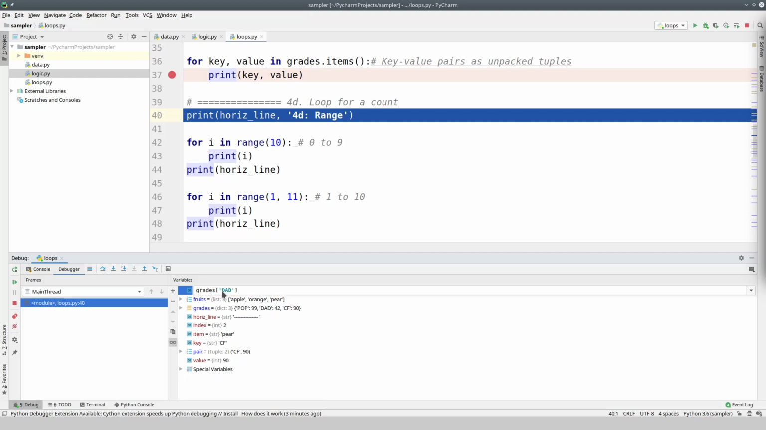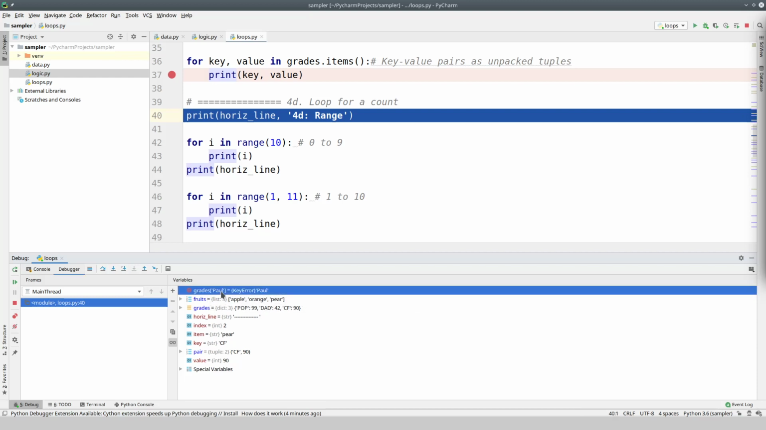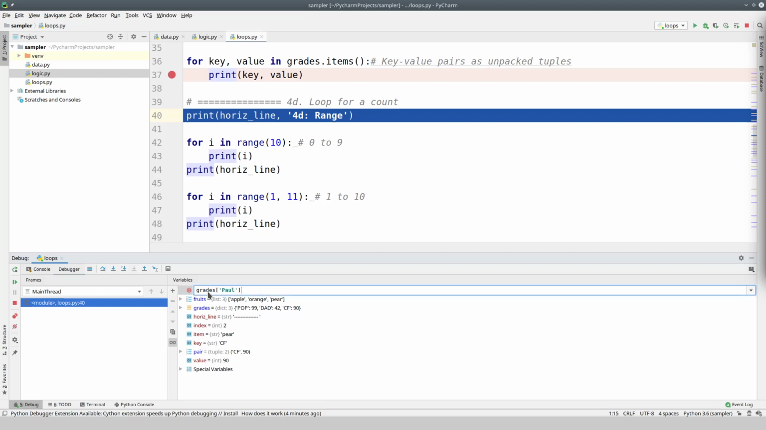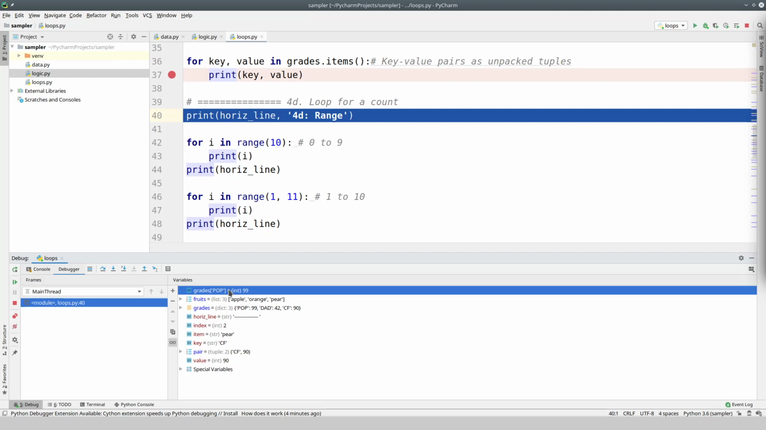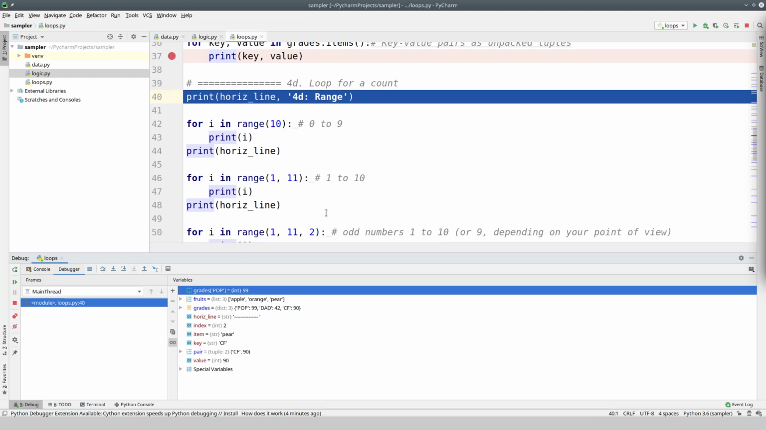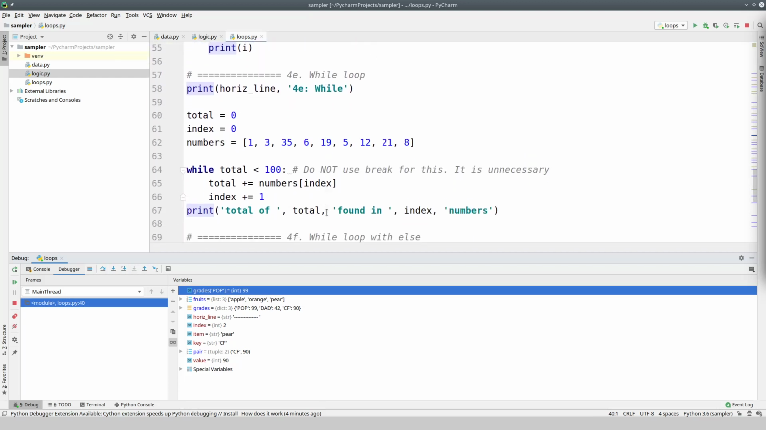This is very useful if you need to keep track of the value as we go along. If we do something like grades Paul, that shouldn't exist, it gives us a key error exception. Paul is not a valid key. So we can see here that it's an exception. Obviously that was something I triggered, so you know what is going on there. So that's how you use a debugger.